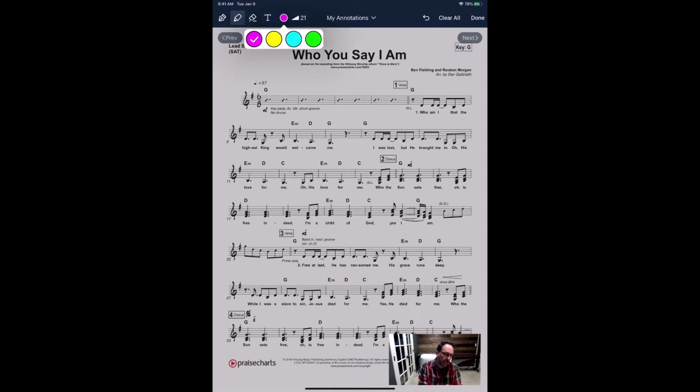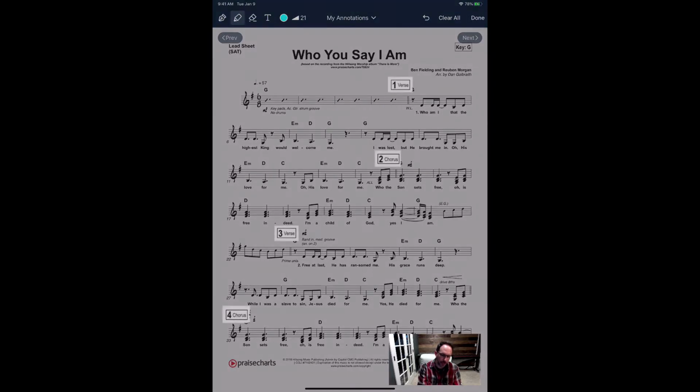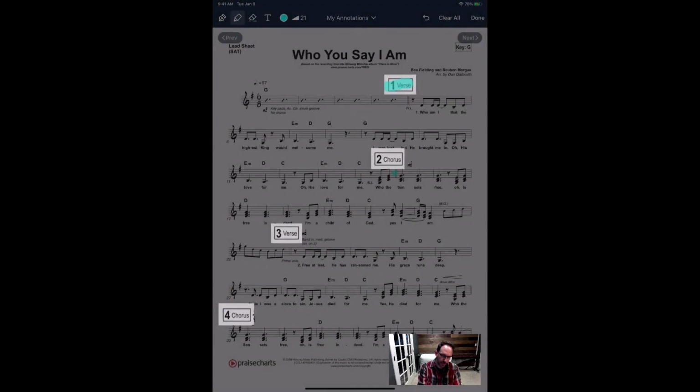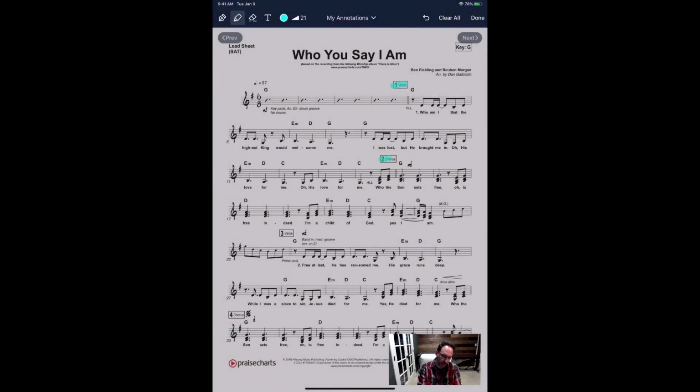So the first thing I do is I come in and I highlight all of my song sections. Okay? So like here's verse. Oops, I made a mistake, so I can undo that. I go through and I just catch all of the numbers.